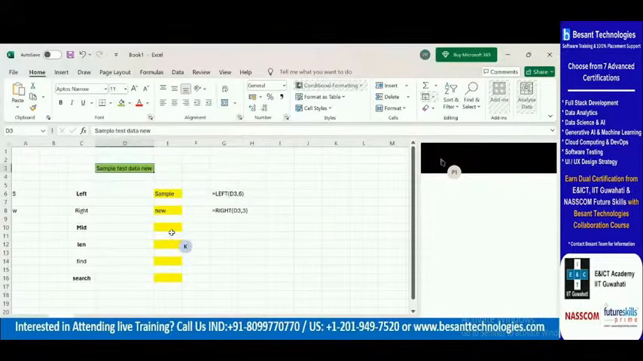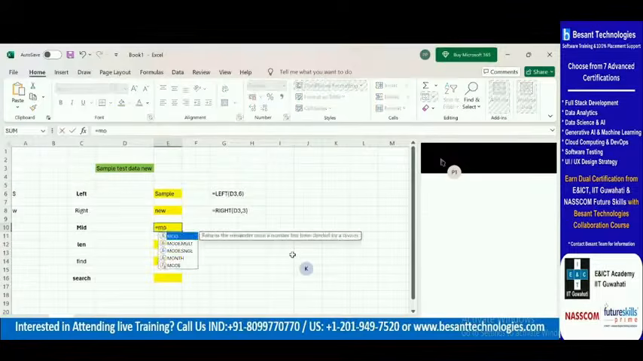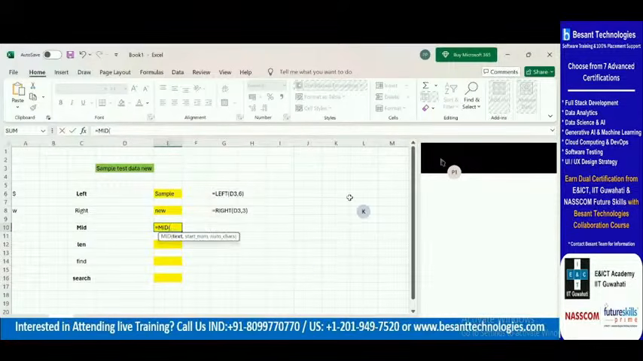Next formula, Mid. You can write the formula Mid. Mid is the middle of the text string. Equal Mid. You can see the meaning: return a specific number of characters from the middle of the text string. But we need to mention where the middle is starting, and from there onwards how many characters.